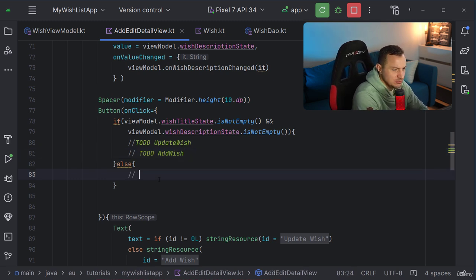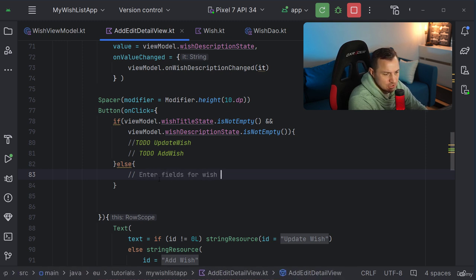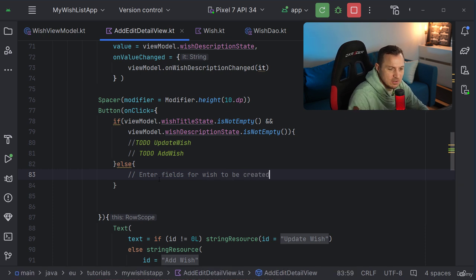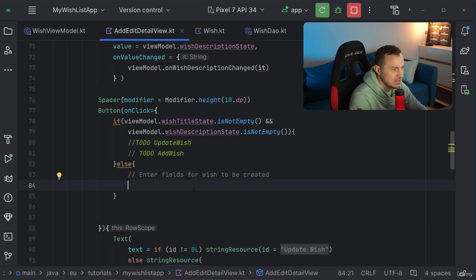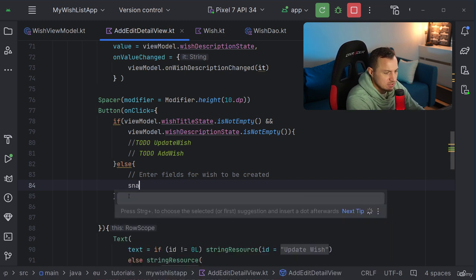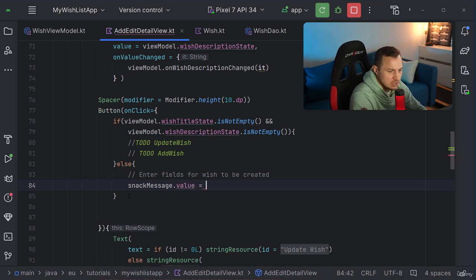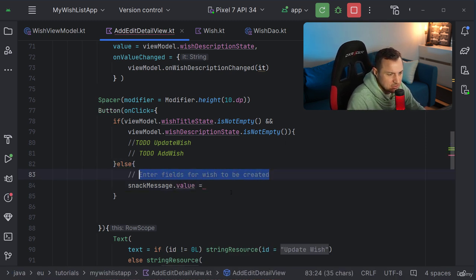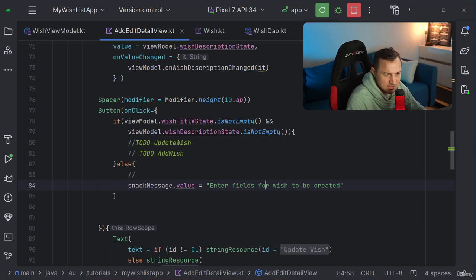Actually, what I want to do here is say something like, enter fields for wish to be created. Okay, so this is something that I want to display, and the cool thing is I can display that using my snack message, or like I'm going to store it in a snack message, and then I can display the snack message with a snack. We're going to see how to use snacks in a bit as well. So I'm going to set the snack message value to be enter fields to create a wish. Okay, otherwise it just won't work.